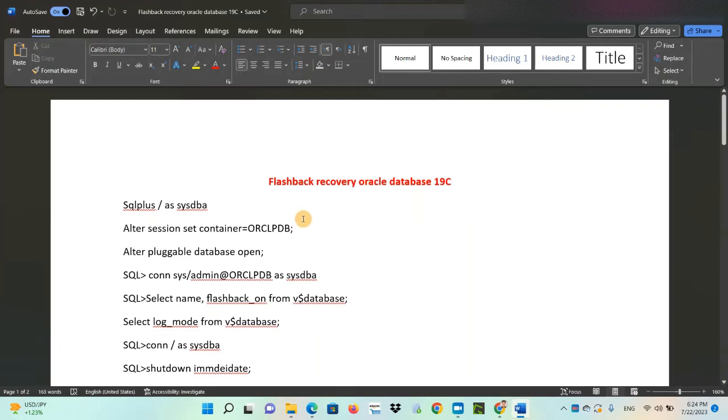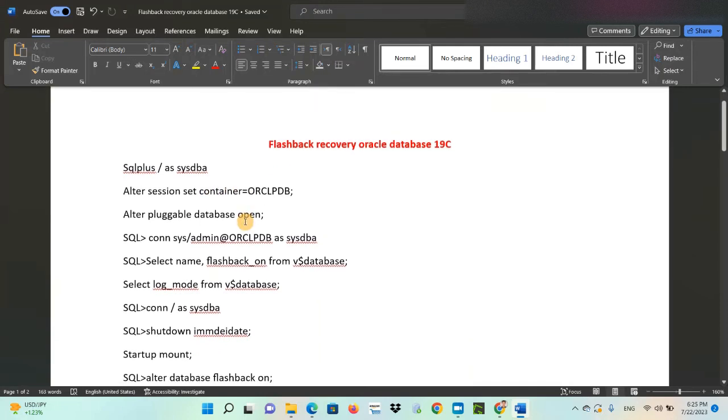What is the purpose of flashback recovery? Let's say someone has deleted a table or someone has truncated a table. So how do you restore that deleted or truncated table to a point in time? This is the purpose of using flashback recovery. So let's get started.